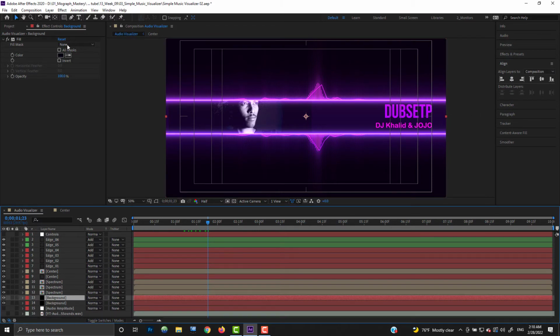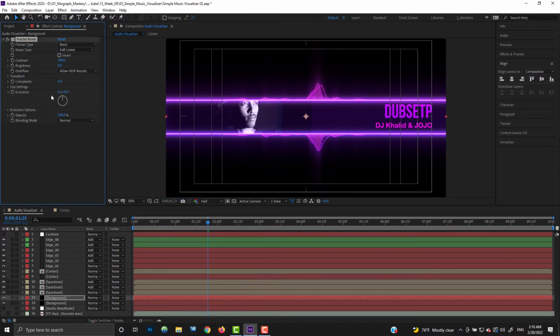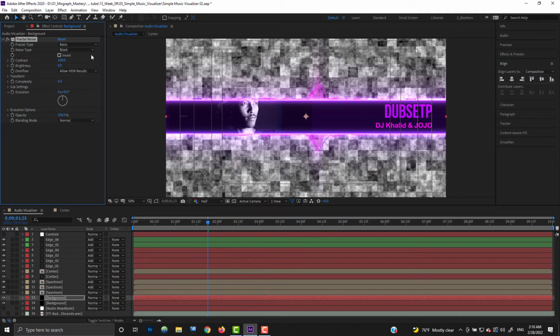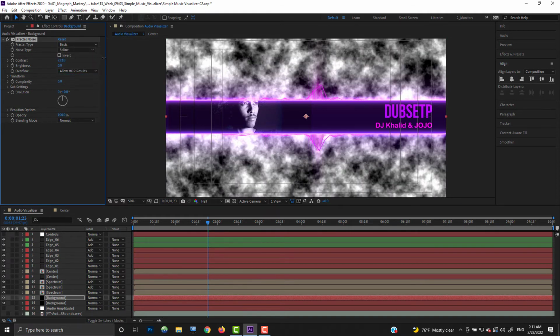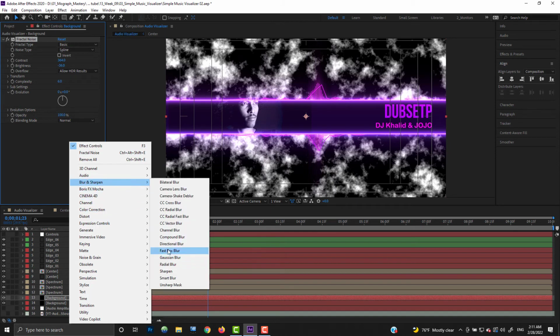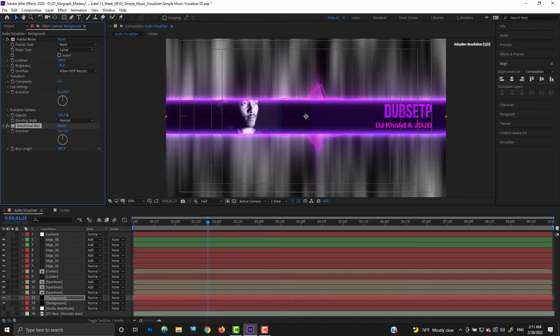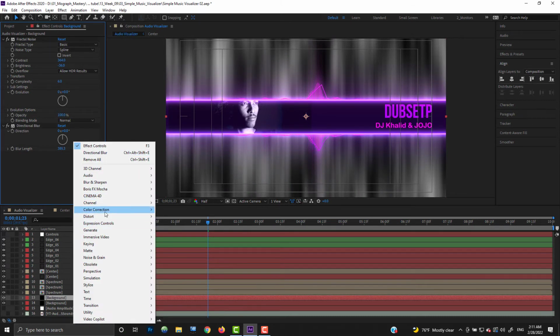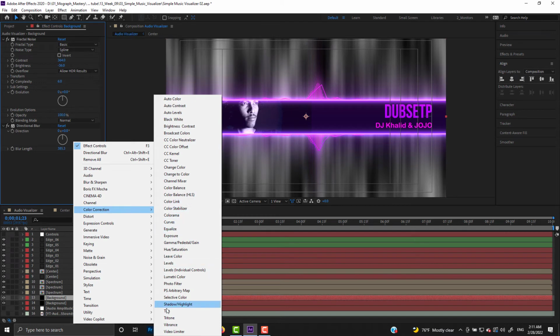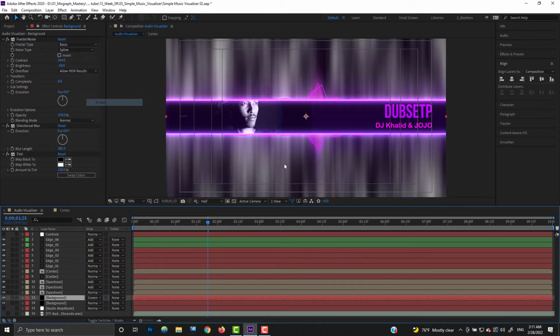Let's duplicate the background, delete this fill, and apply noise, fractional noise. All right, let's choose like block, maybe spline. Contrast, let's increase the contrast, decrease the brightness. Okay, let's apply directional blur. It's a very high number right there. Okay, let's apply color correction, tint, and change the mode to screen. So the black pixels will go away.